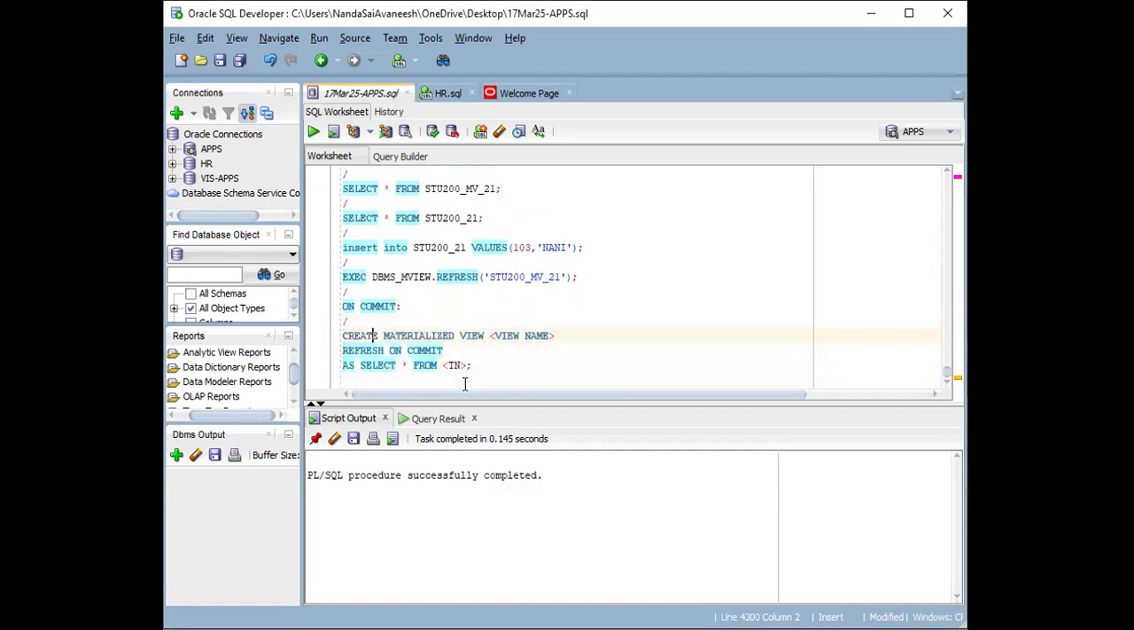You have to create materialized view name, refresh on commit. This extra keyword, refresh on commit, you have to use while creating the materialized view. That means when you insert a record into the table, once you commit, the materialized view will automatically be refreshed.